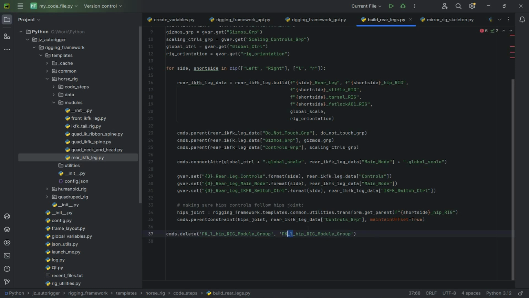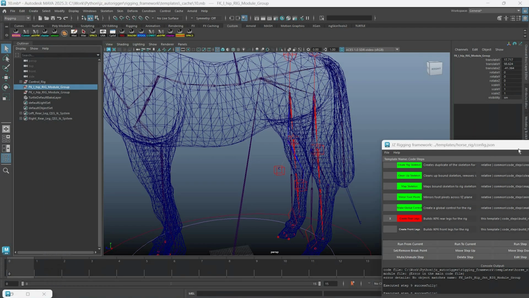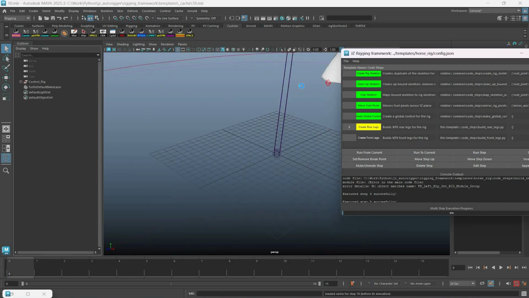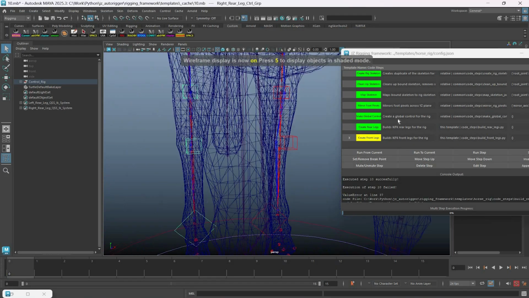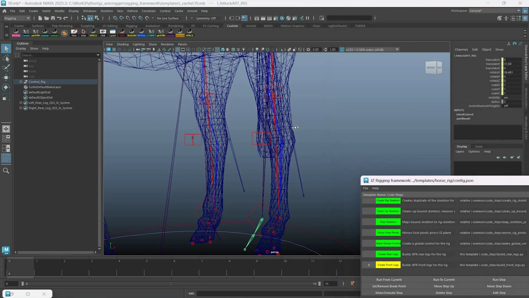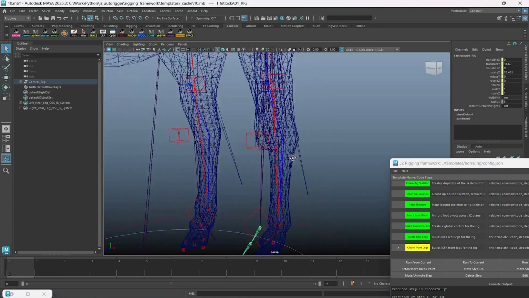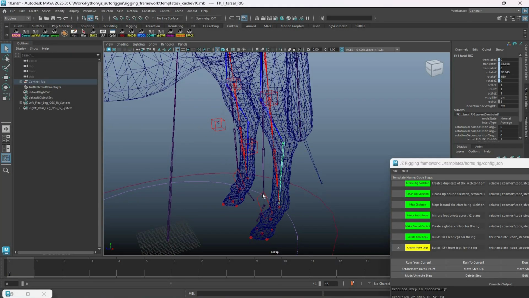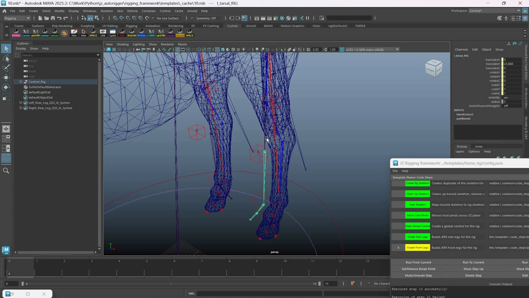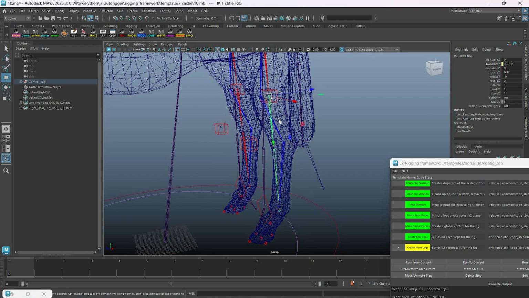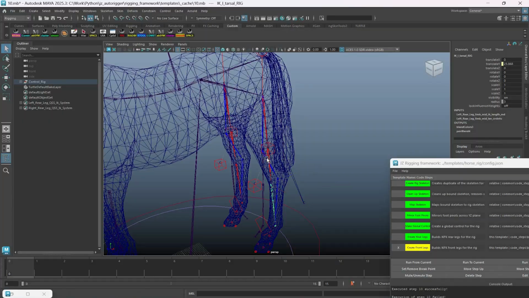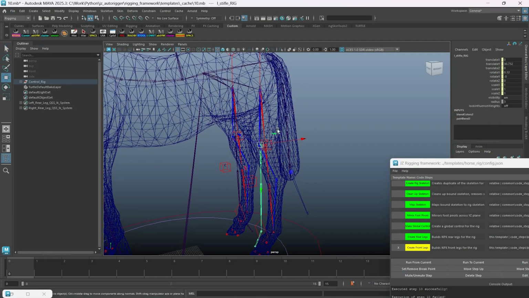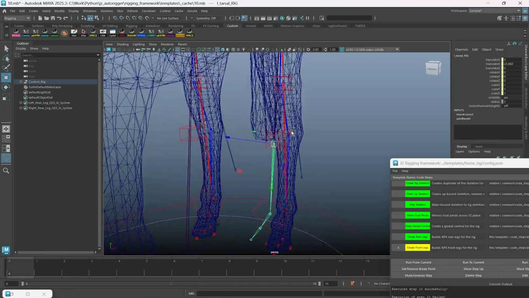So I have to replace those names as well for this to work properly. And there we go. Now it built the legs, except it built them in a weird, wrong orientation. Why did it do it this way? I think the joints are orientated differently. The question is why?